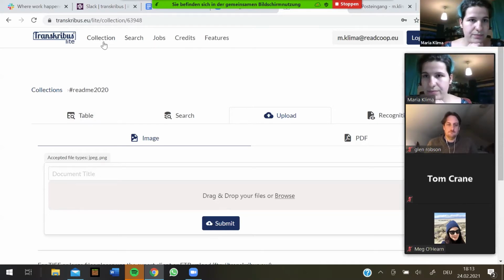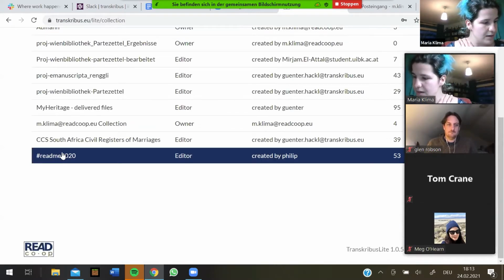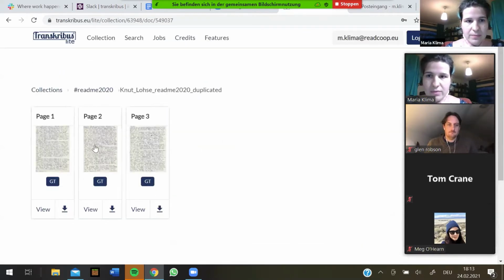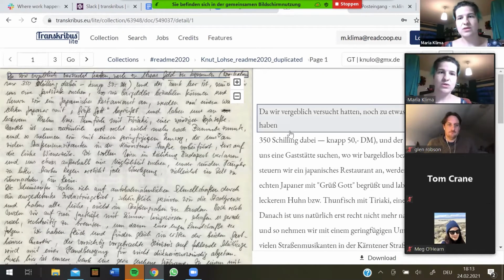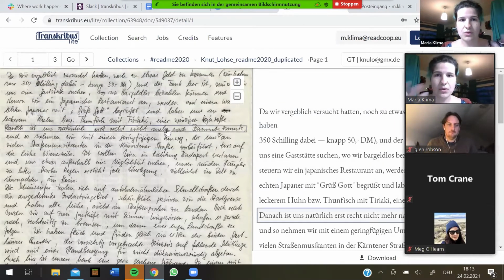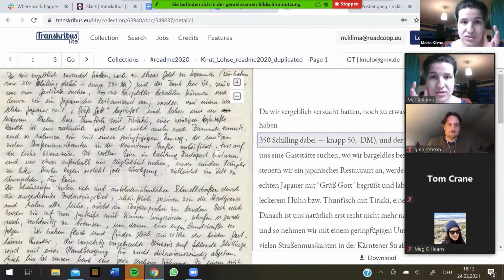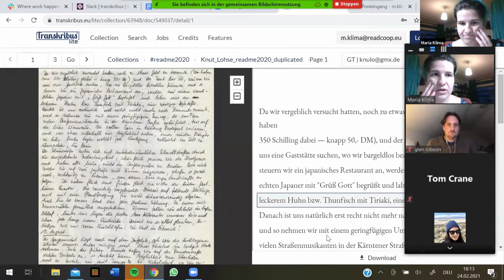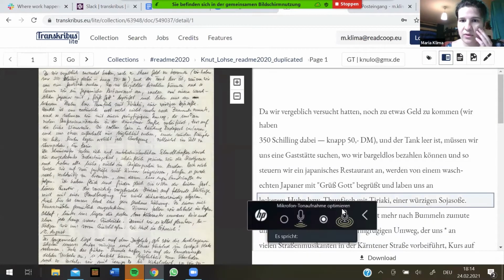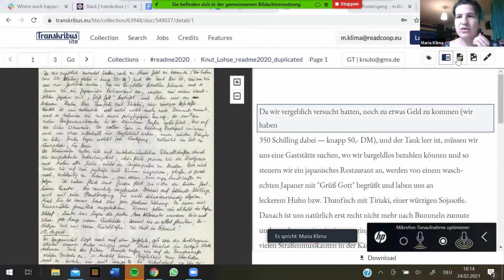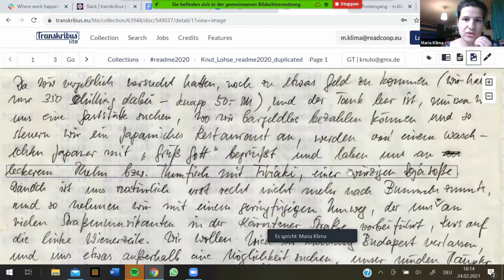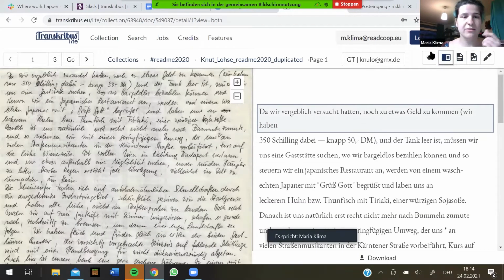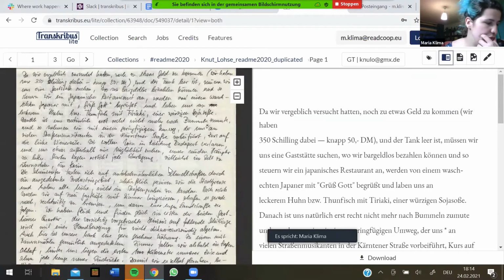So let's go back. Okay. So this is what it will look like when you uploaded your file and you did the transcription already. So in the view, you can either go to the picture itself or the text, or you have a combined view.